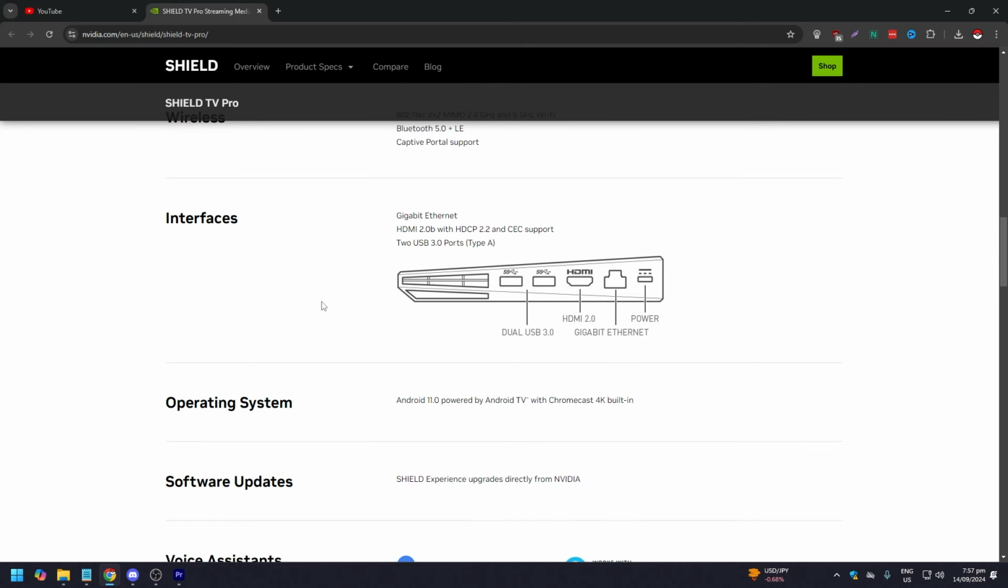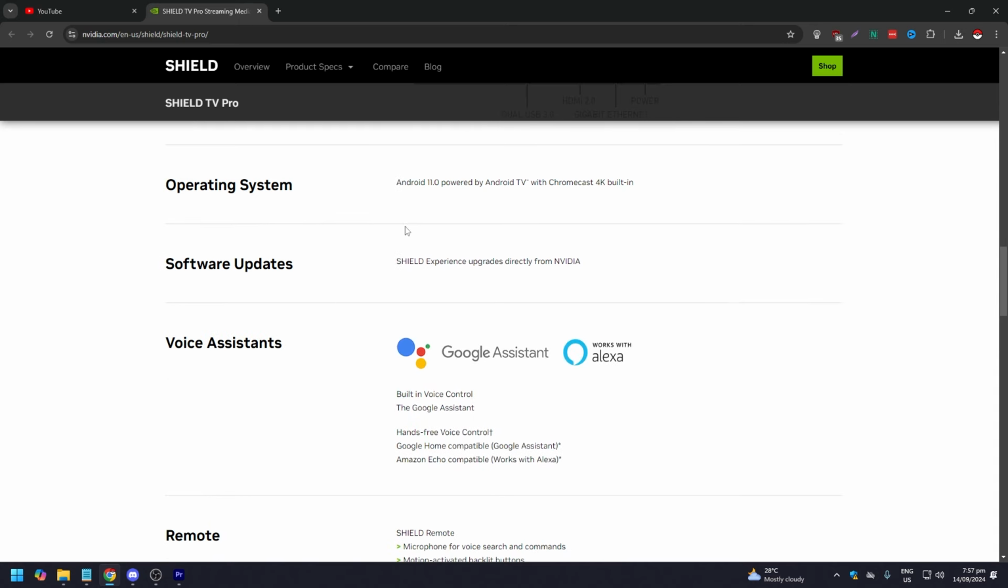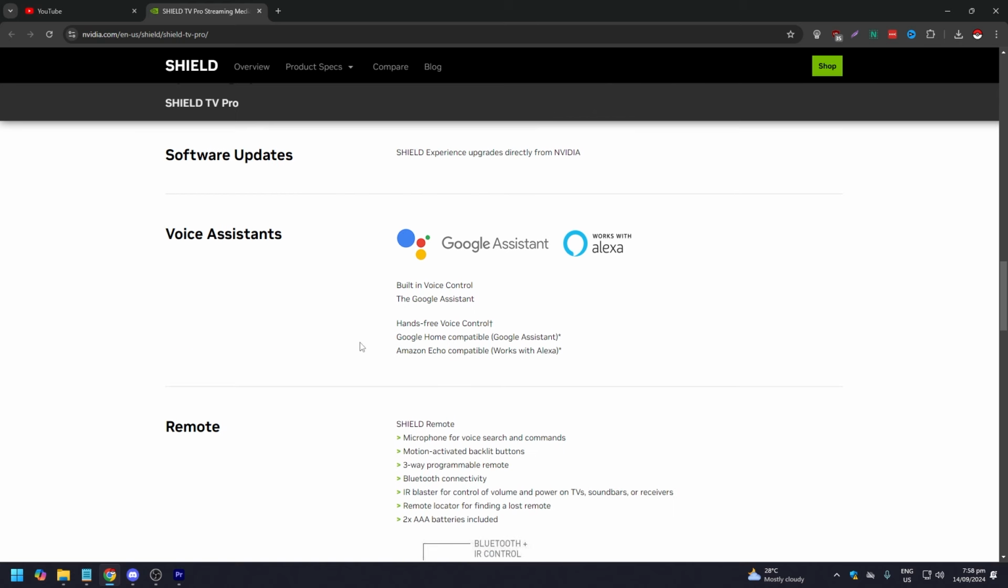The interface, as you can see, are as follows. We have a picture earlier. Gigabit Ethernet, HDMI 2.0 with HDCP 2.2 and CEC support. Two USB 3.0 ports type A. Operating system is Android 11 powered by Android TV with Chromecast 4K built in. Software updates, Shield Experience upgrades directly from NVIDIA. And the voice assistants are as follows: Google Assistant and Alexa.